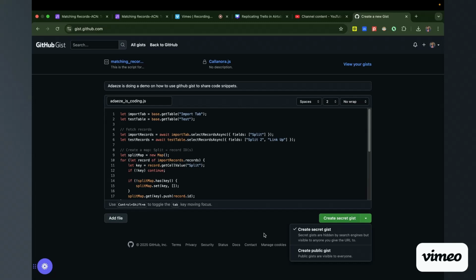So if it's a client you're working for, you can make it a secret gist so that only they who have the link can access it, or any other person they share the link with. But when such keywords are used in the description or in the title of the code and searched on the internet, it will not be found.